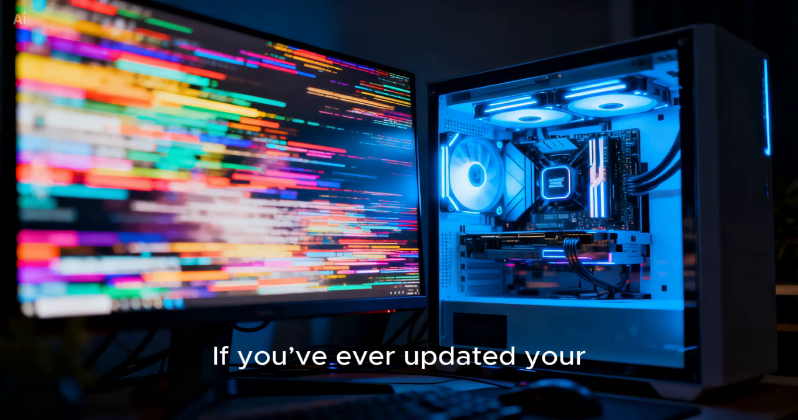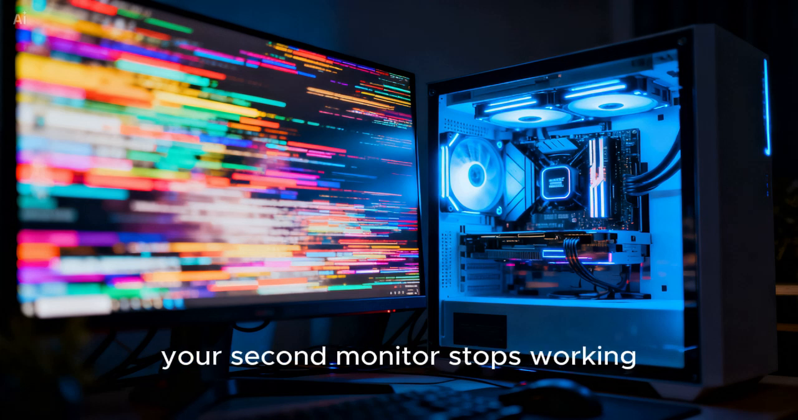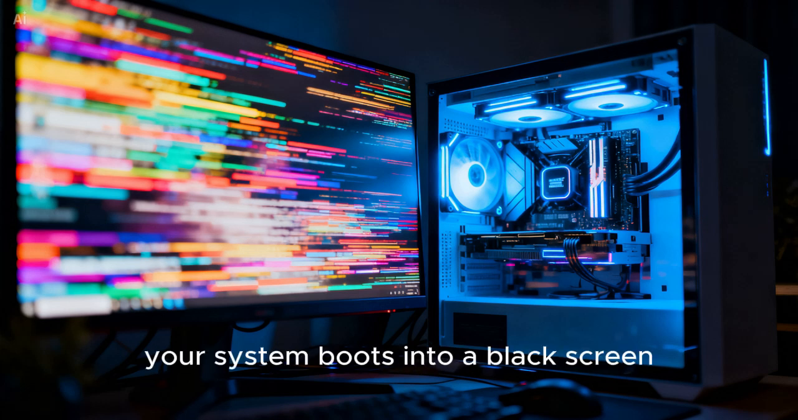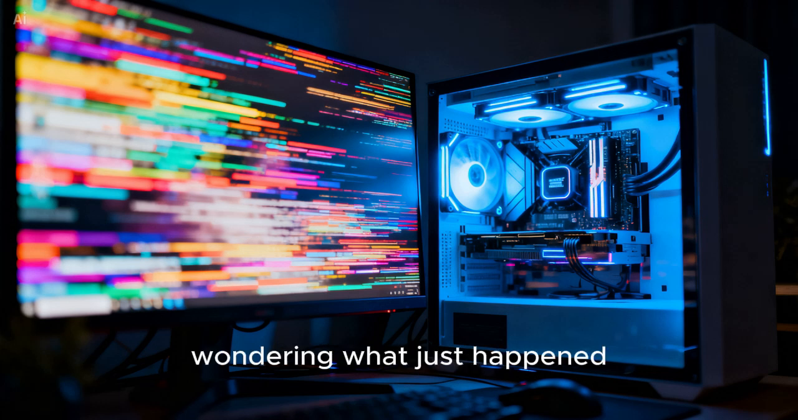If you've ever updated your Nvidia driver on Linux Mint, and suddenly your screen starts flickering, your games lose performance, your second monitor stops working, or worse, your system boots into a black screen, you already know how frustrating that moment feels. Everything was working perfectly yesterday, you clicked update, rebooted with confidence, and now you're staring at a broken desktop wondering what just happened.